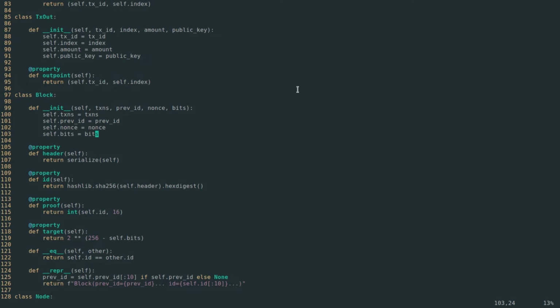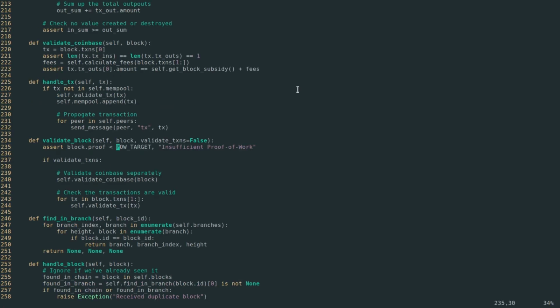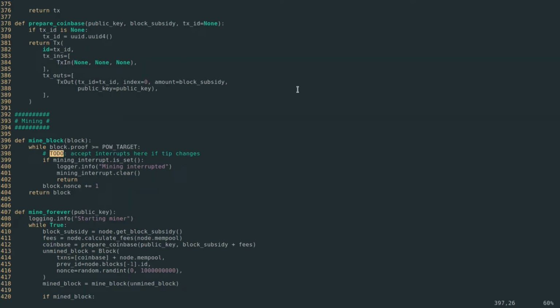And so now that we have these defined, let's look for every place we use POW_target. So here is the first place. Instead of comparing block.proof with POW_target, which no longer exists, we want to compare it with block.target. Right? That's pretty straightforward. And so let's hop to the next place. Same thing here. We just want to replace POW_target with block.target.